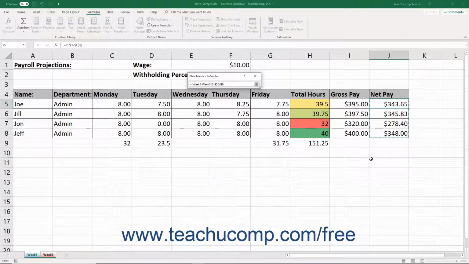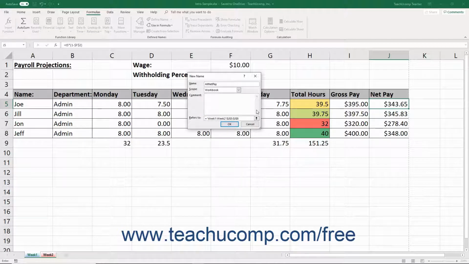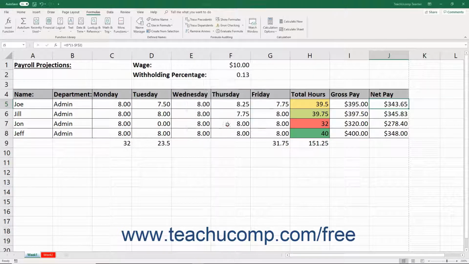Then click the Expand Dialog button at the right end of the Refers to field again to expand the dialog box. In the New Name dialog box, then click the OK button to create the 3D named range.